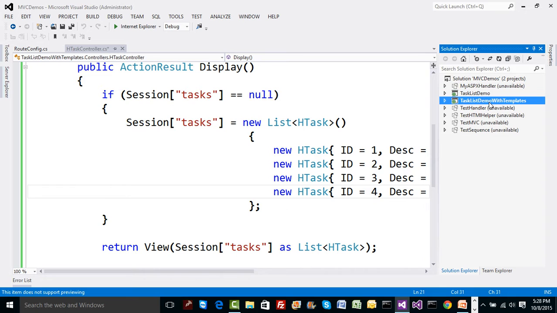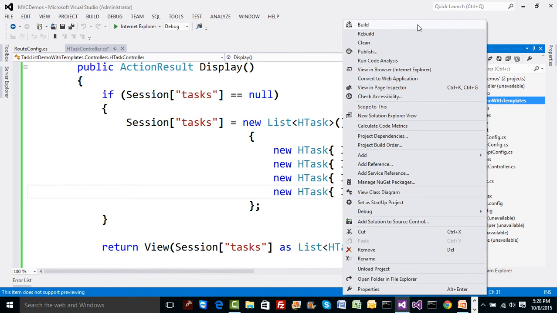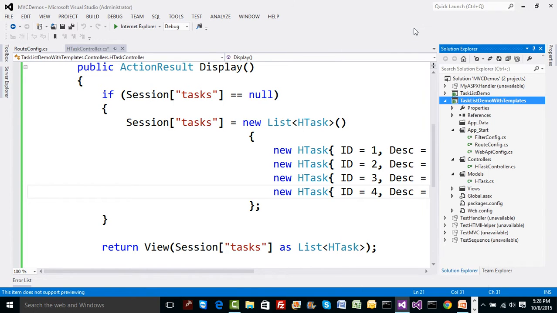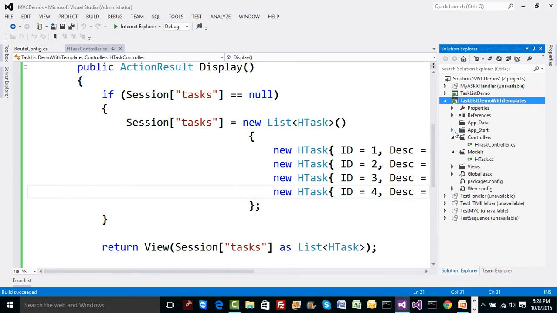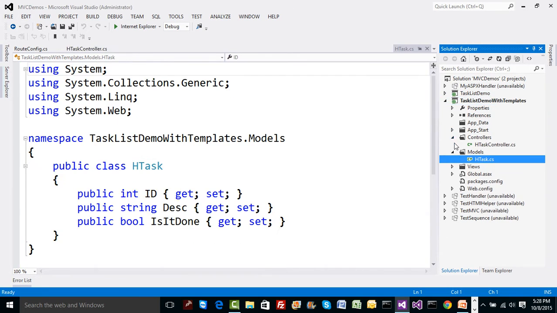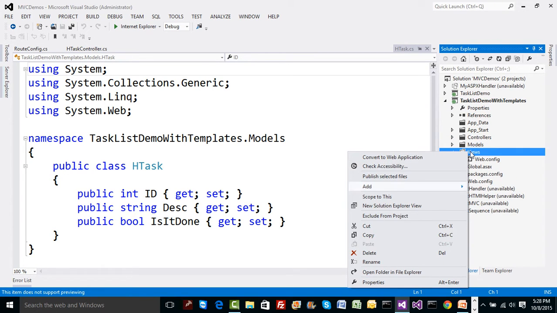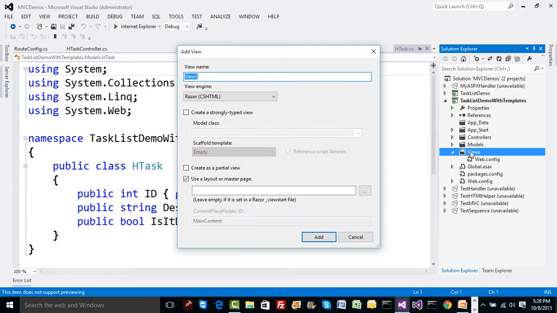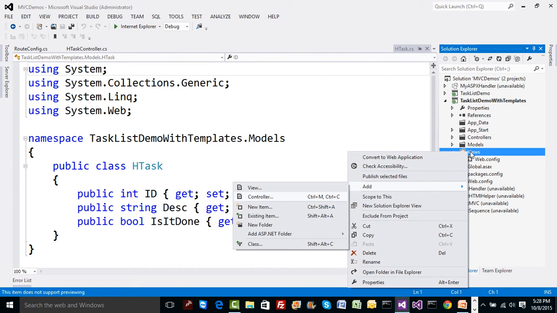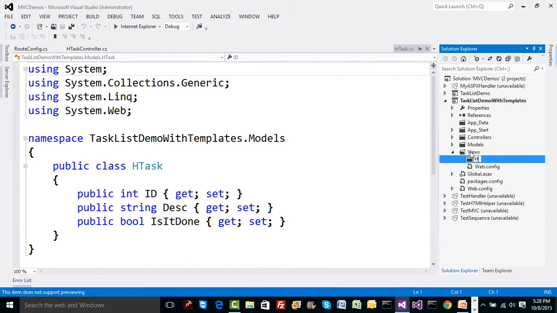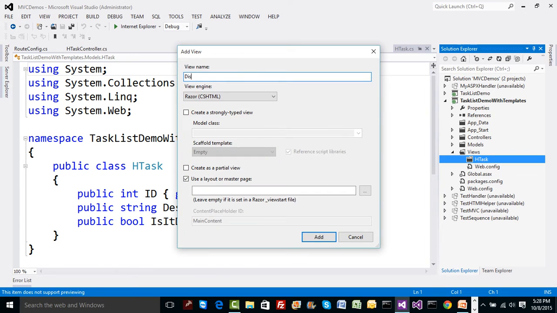So what does it mean? First, make sure that you compile your application. Make sure your model is part of the compilation process right now. The next thing we'll do is go to the views section. We'll create a folder inside views. Let's name the folder H task, just like we did earlier. And let's name the view display as it was earlier.